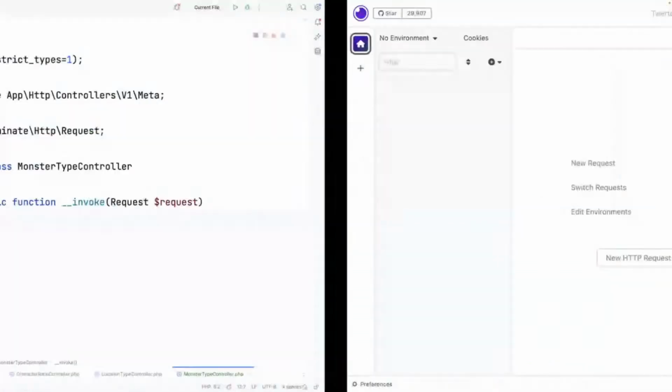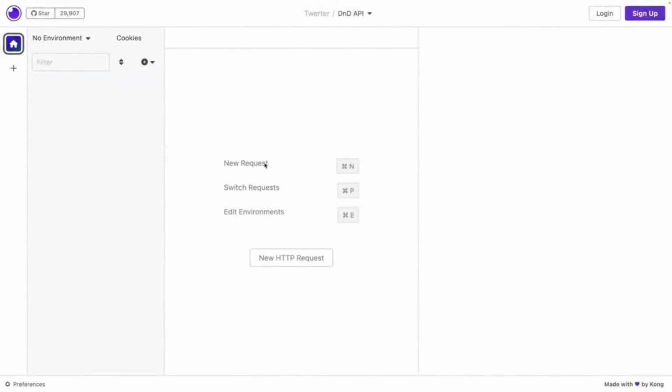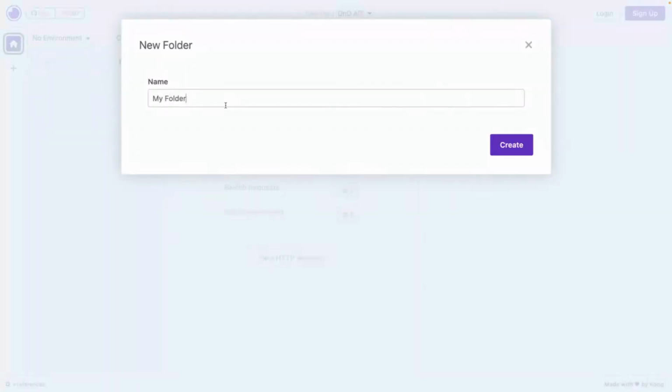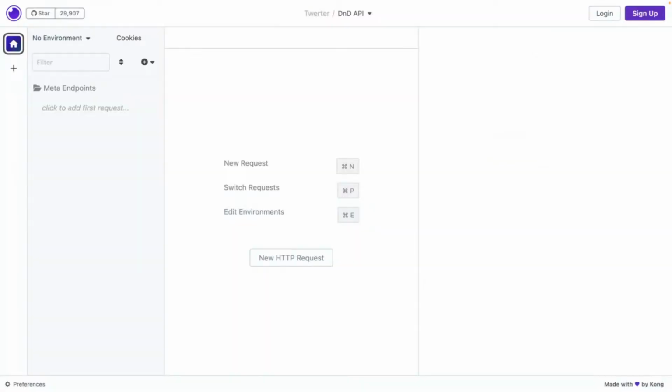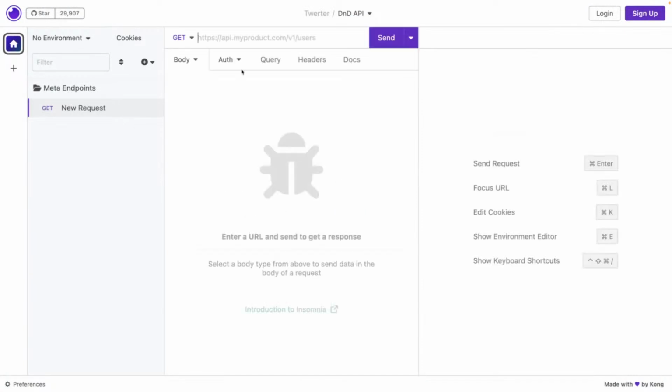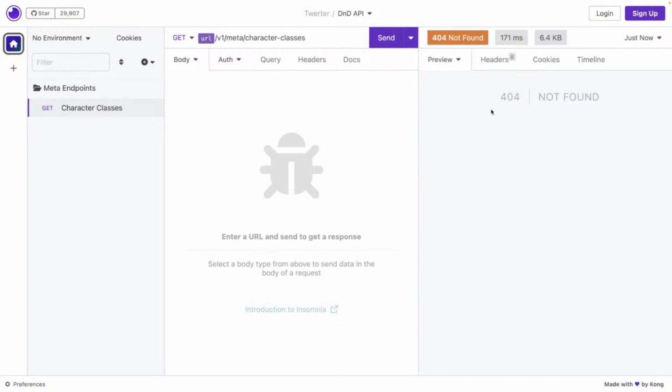and this one. So let's create a new request. We're going to create a folder first, and we're going to call these meta endpoints. You should be able to see this, okay. This one is going to be character classes. This is going to be a GET request to the URL v1 meta character classes. 404 not found.